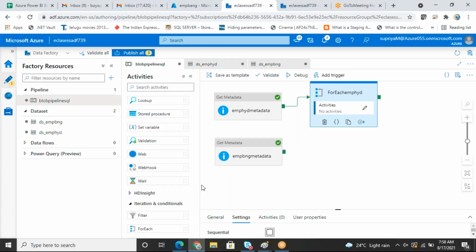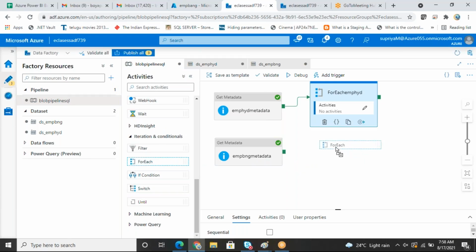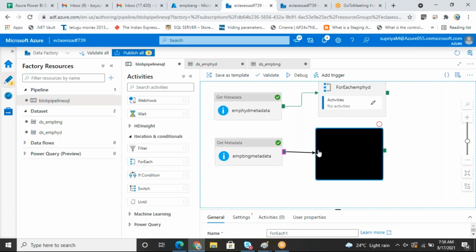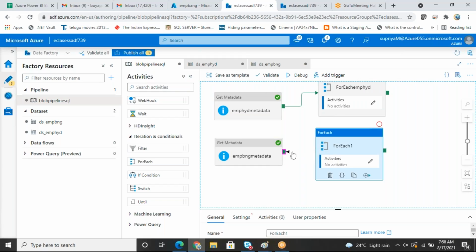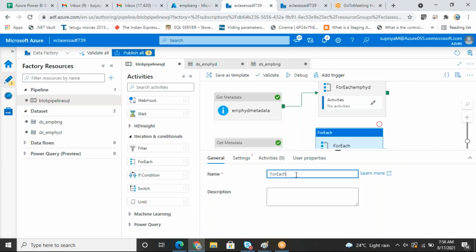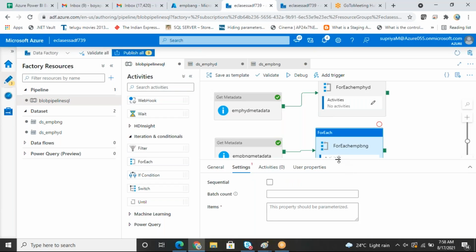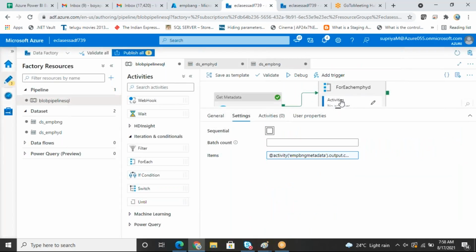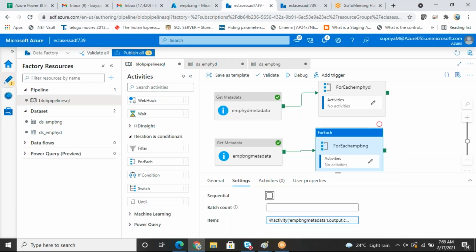Similarly, take one more. This for each loop container is for looping whatever the output is coming from your EMP Bangalore. Just connect over here. For each EMP Bangalore, go to the settings. What are the items? From the EMP Bangalore metadata activity output. That output is child items. Okay.